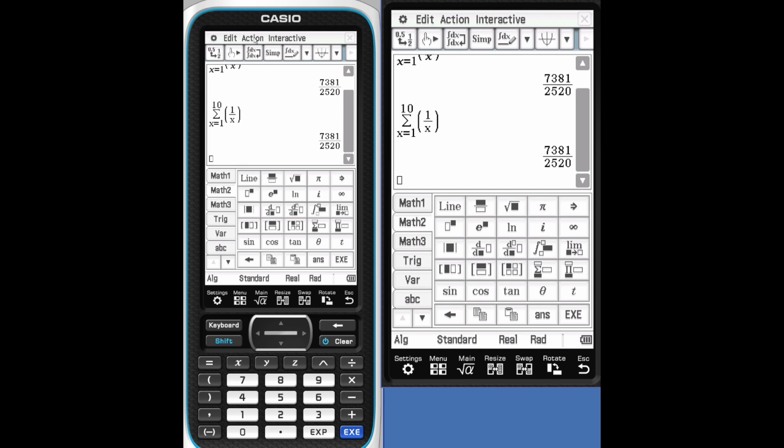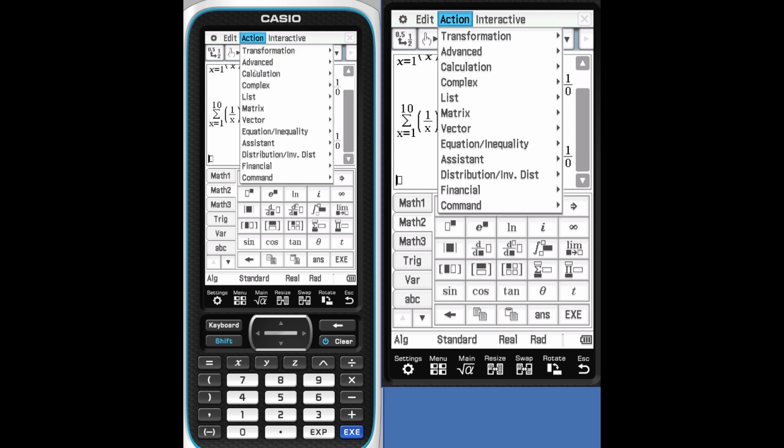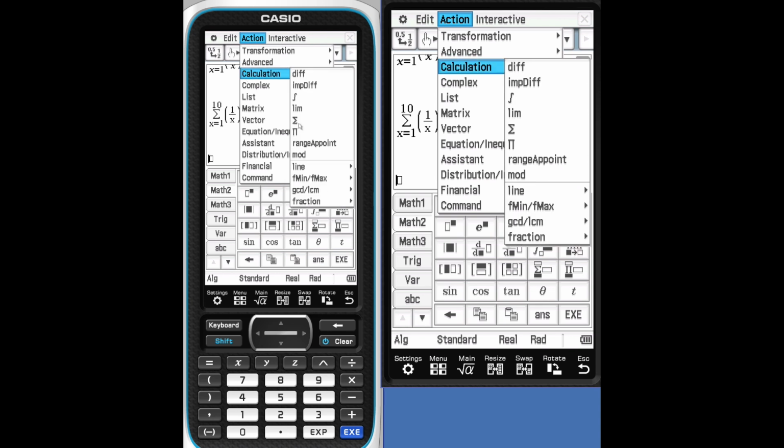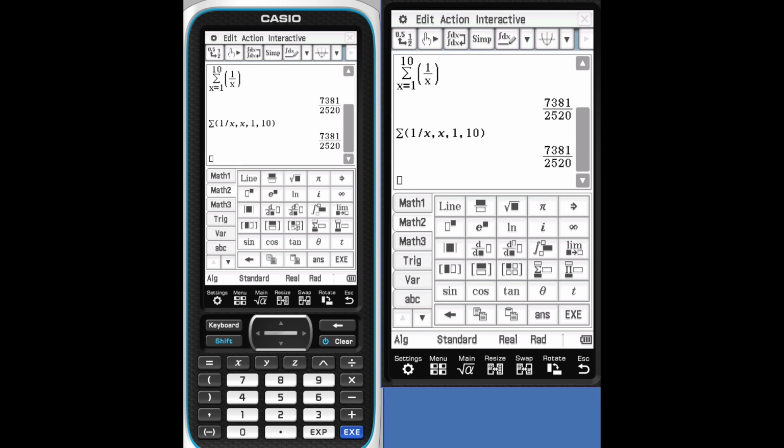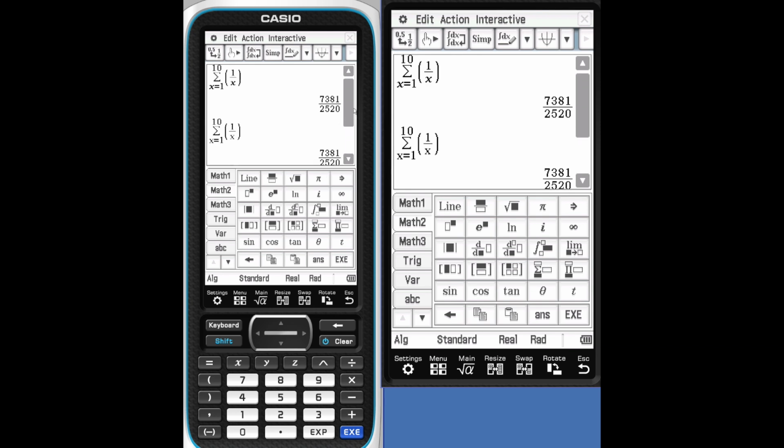Another way to do the same thing is with interaction. Interaction allows you to do the same operation, but you need to know some syntax. The syntax is going to be 1 over x is the expression we're looking at. The variable is x, starts with 1, ends with 10. We could also put in an increment of comma 1. If you leave the increment off at the end, the calculator is going to assume you're going in steps of 1. So there's three ways of doing the same thing.